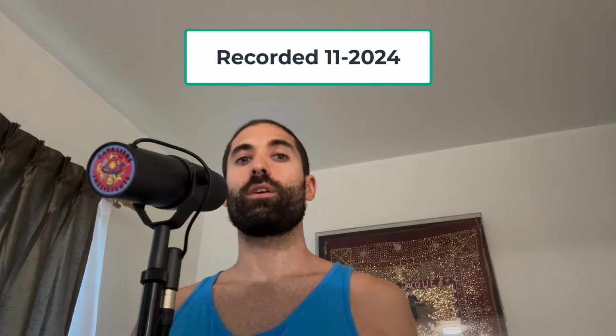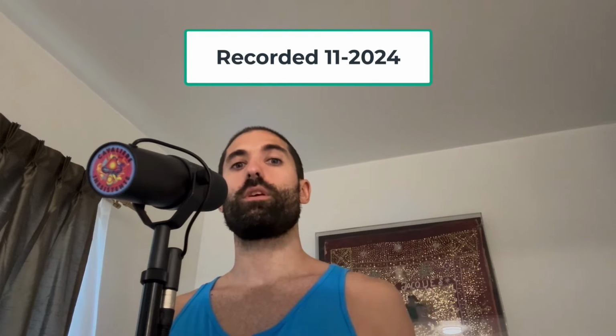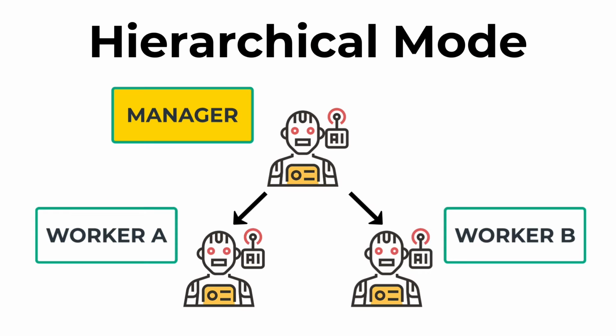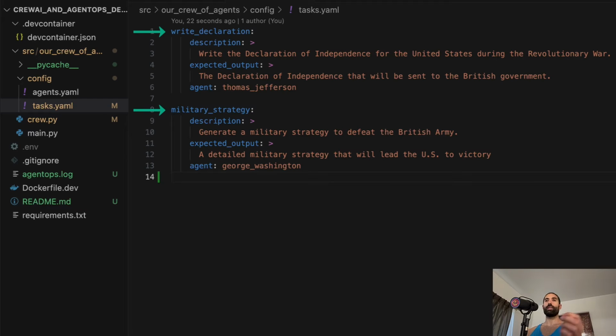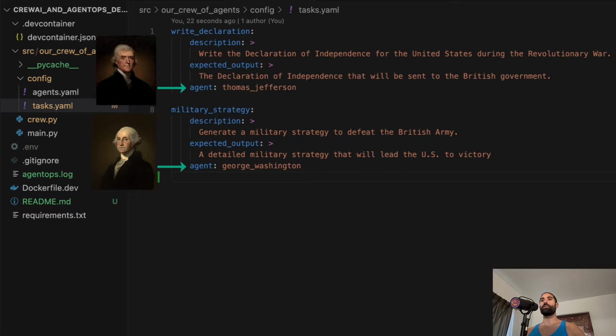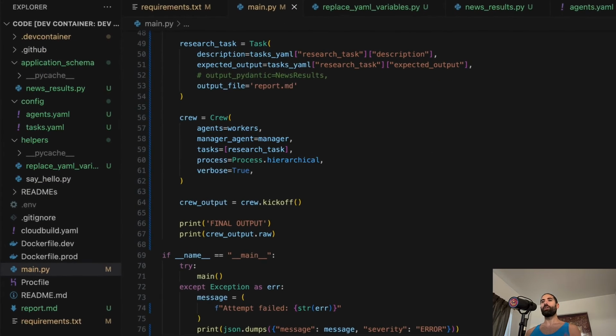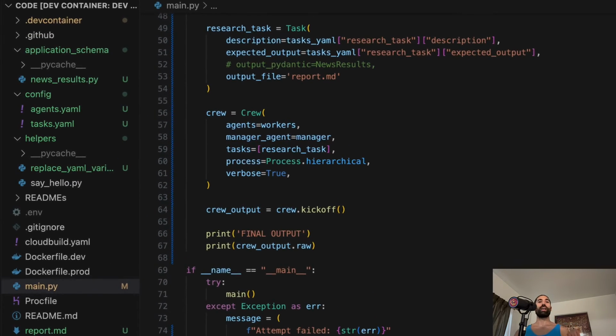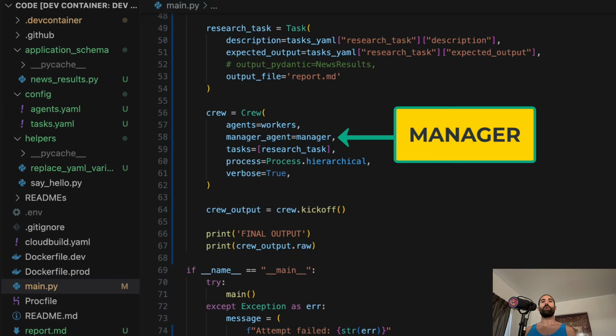As of the time of recording, CrewAI lets you run your agents in two modes, sequential mode and hierarchical mode. Sequential mode means that the agents are going to perform the tasks outlined in the tasks.yaml file sequentially from top to bottom, one by one. With sequential mode, you have to map each task to the agent you want to perform it. In hierarchical mode, which is what we're using, we assign one of the agents in our crew as the manager, and we assign tasks to the manager. The manager will automatically break up the tasks we assign it into subtasks and will automatically assign each subtask to the appropriate agents in the crew.